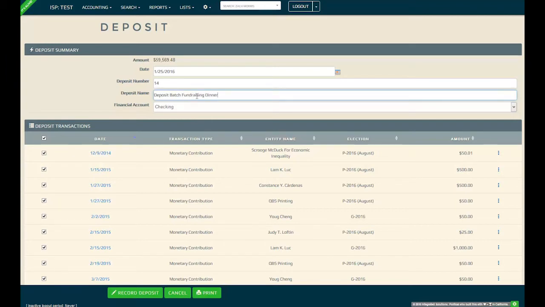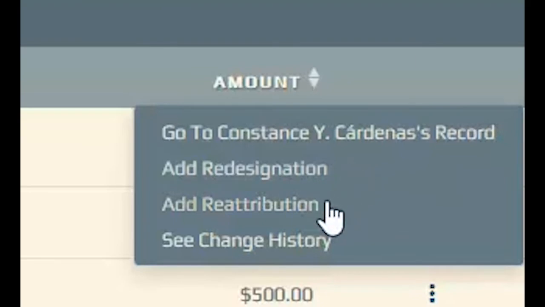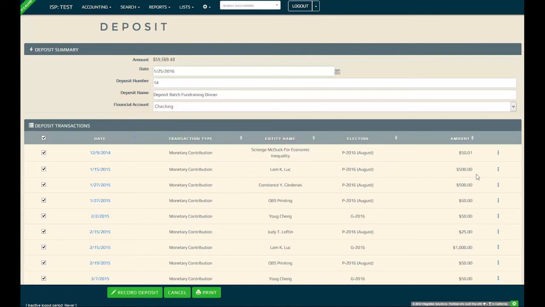Just like with the register, on the right-hand side, you can click the little hot dog menu, the three little dots. That'll allow you to go to the record, add a redesignation or a reattribution, or view the change history. So there's a lot more functionality here than it appears at first.